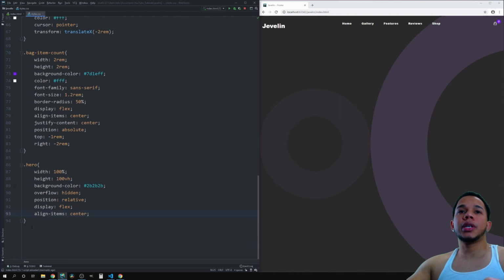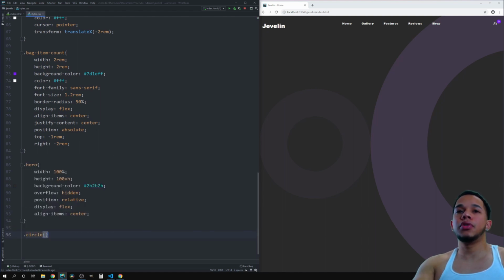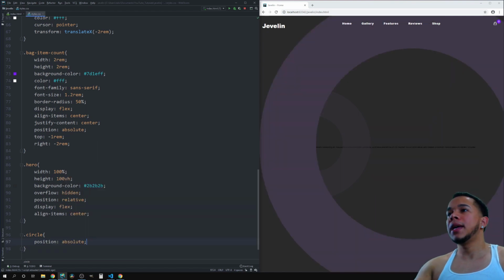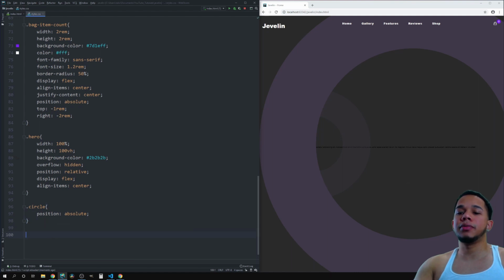So since we already took care of the hero, let's select the circle. So these are going to be the images container. And something that they share in common is the position of absolute. And as you can see, we can now see our text. What I want to do next is set the top starting position for the circle small as well as the circle large. So for that, we will use the individual classes that we gave them to separate them.